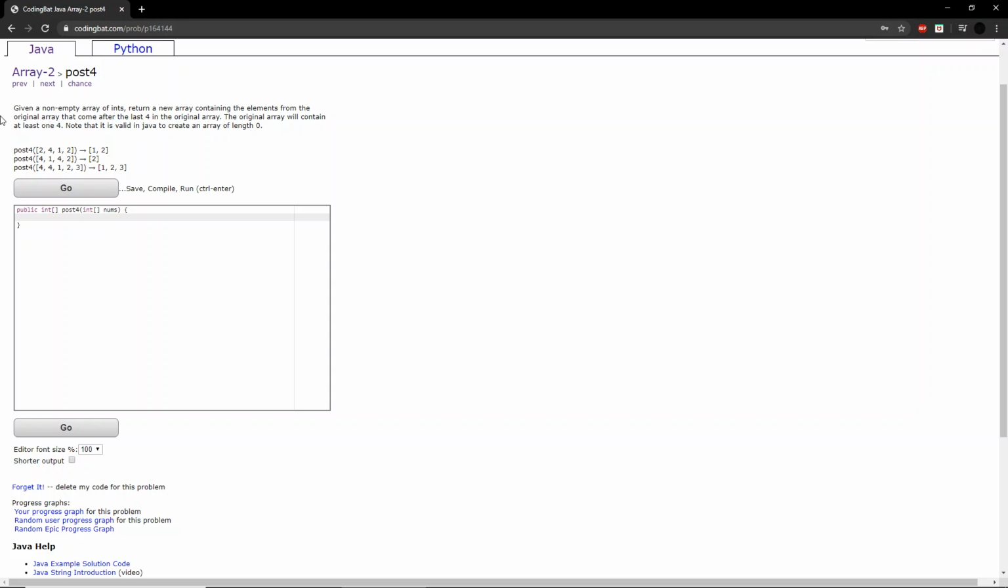This time we will be doing Array-2, exercise post4. The question says, given a non-empty array of ints, return a new array containing the elements from the original array that come after the last 4 in the original array. The original array will contain at least 1 4. Note that it is valid in Java to create an array of length 0.